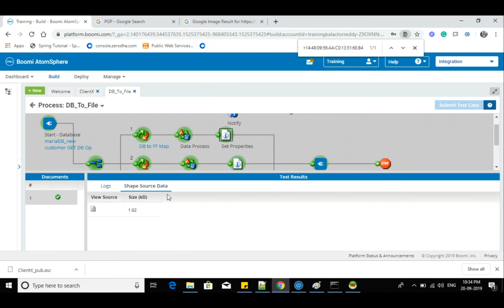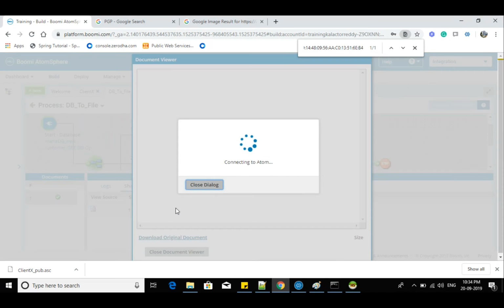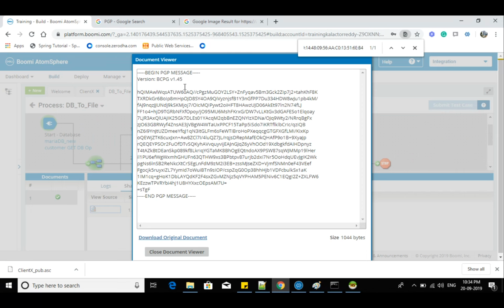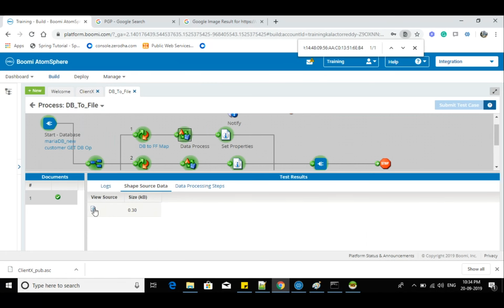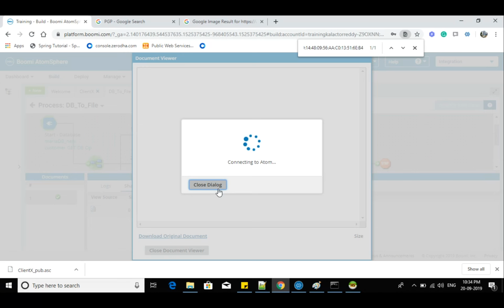Okay, now you can see the content after encryption, how it looks. We have the PGP version and all the things will be there. And after PGP encryption, you will see the file size is also less. So begin PGP message, encryption message. And before that, you can see how the actual data looks.